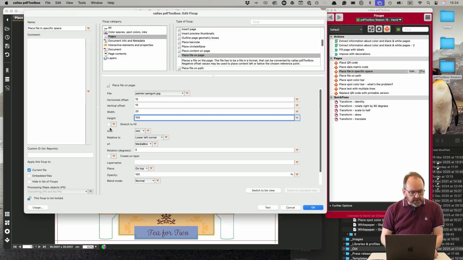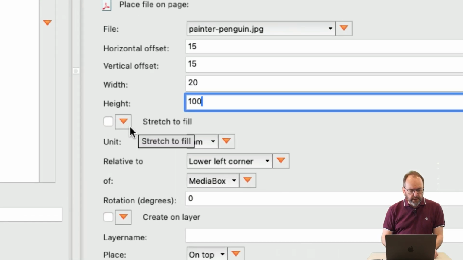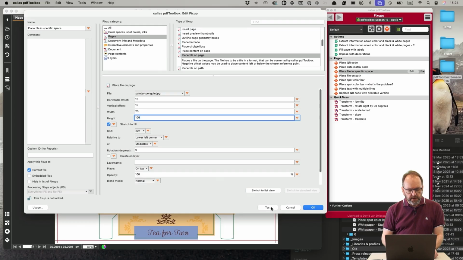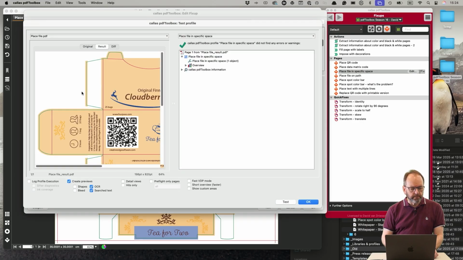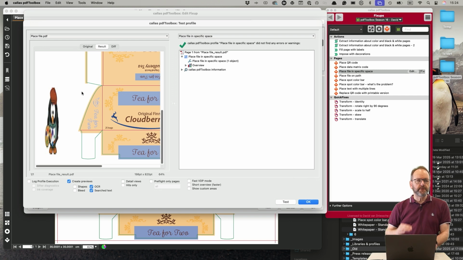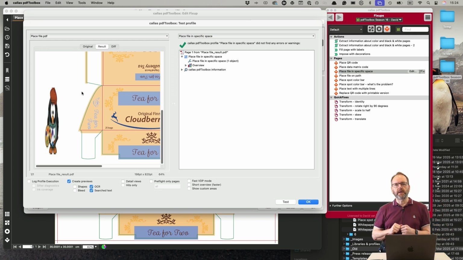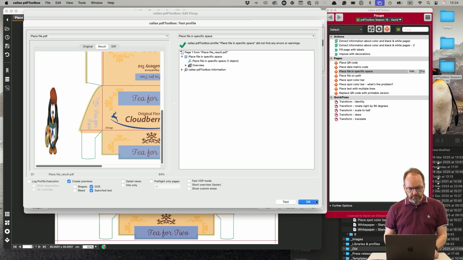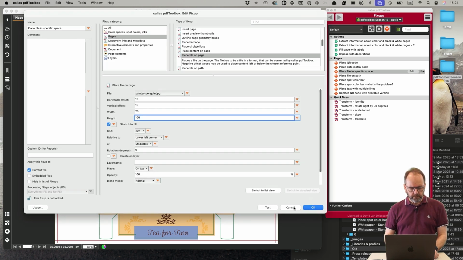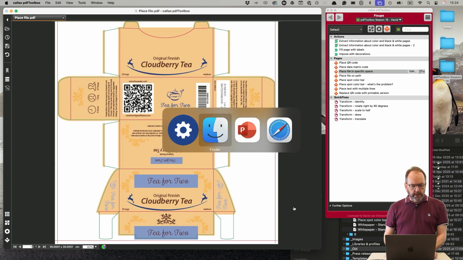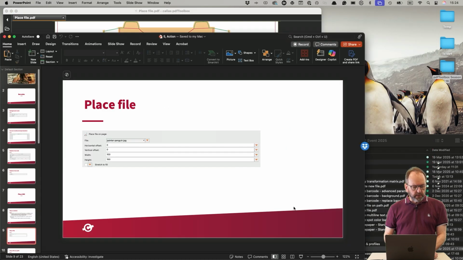And I can even say stretch to fill. And when I test that, I will get something very ugly, because now it has stretched the image to fill the width and height that I have. So not typically what you want, but there are certain scenarios where this actually makes sense. Yeah? So the only difference is the rest of the fix-up works exactly the same. The difference is that I now can change the width and height of the fix-up. Nice, so that is placing a penguin.